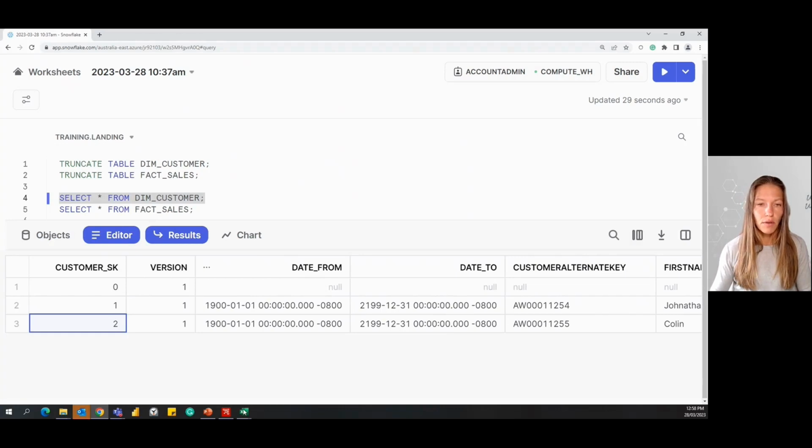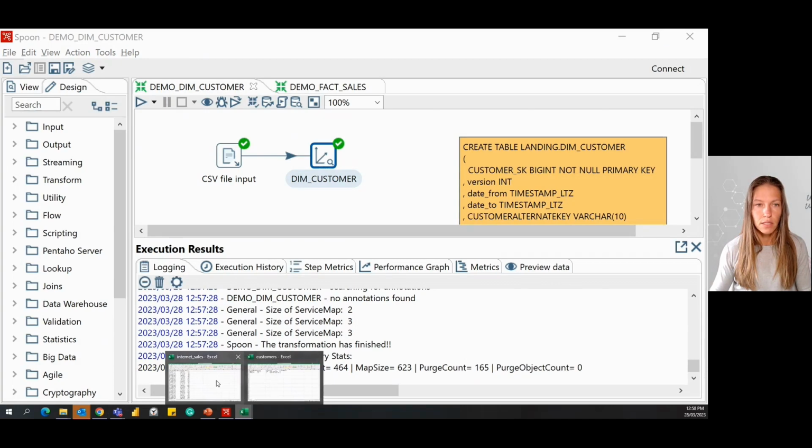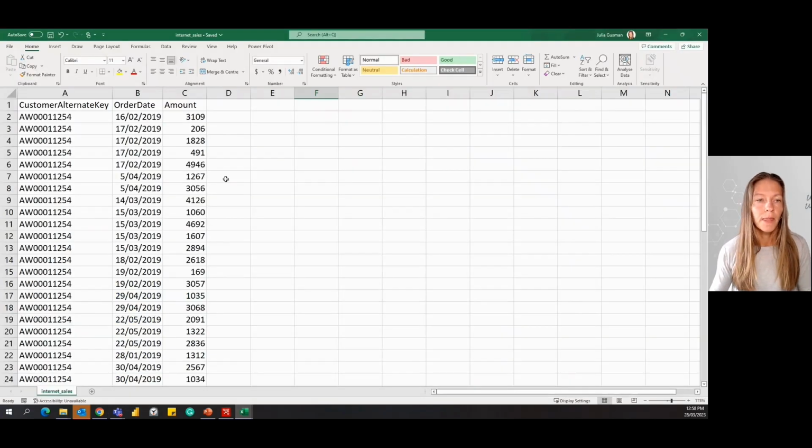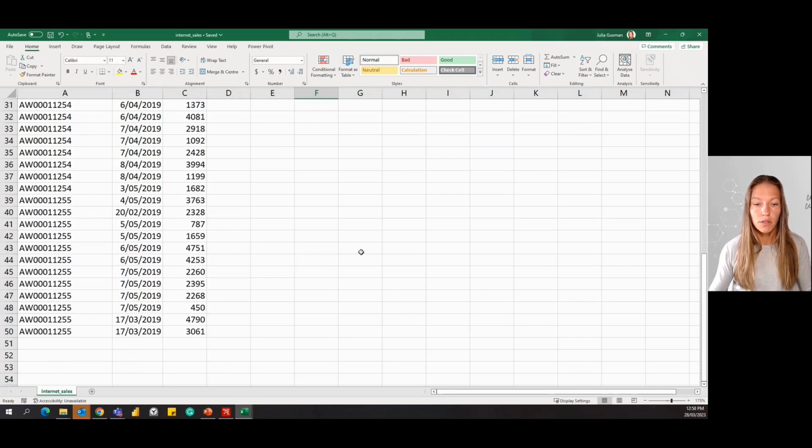So now I'm going to have a look at our facts. Yeah, so the sales data that we've got here. I've got the customer alternate key, so that's the business key that we're referencing here, the order date and just the amount. And those 2 people are being referenced here. So we're going to go ahead and just load this data.